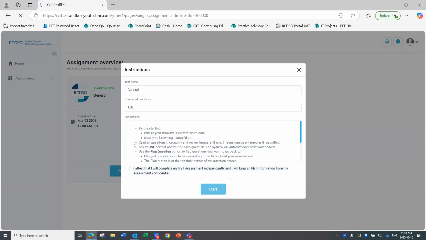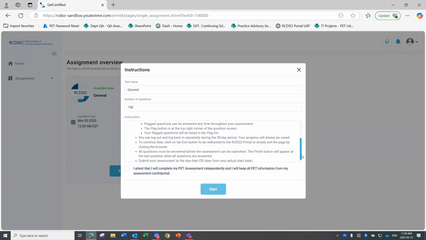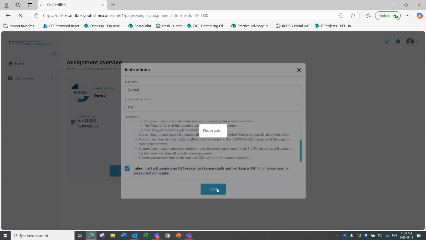You will have an opportunity to read the instructions at any time during the PET when you're answering questions, but take a moment to read the instructions now, just to give you a general sense of the navigation. Once you've finished reading the instructions, there is a box on the bottom that says, I attest. It's an attestation box. Click that, and then you can click Start to actually begin the assessment.